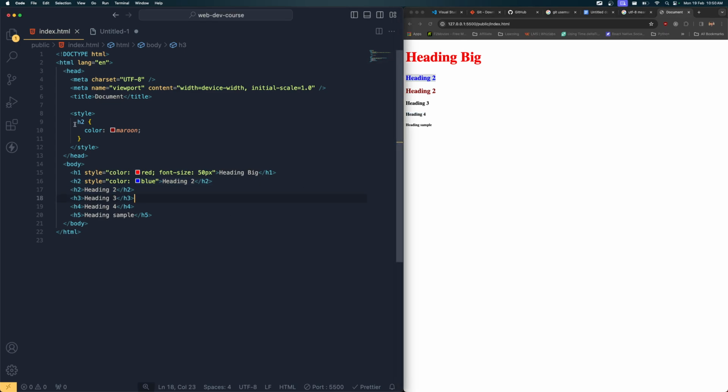So it means that it doesn't matter if you targeted that specific element inside the external or internal, it will always take the embedded styles as the first priority, then it will move on to your external styles. So that's the reason the first h2 tag doesn't take the maroon color, it takes the blue instead, and the second heading tag is taking the maroon color, right?